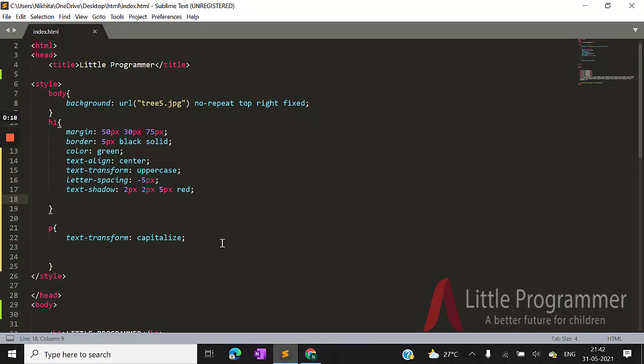Okay, so far we learned about text alignment, text transformation, shadow, spacing. These all we learned, right? Now we will learn about fonts. Font selection is very important. Choosing the right font has a huge impact on how readers experience a website. The right font can create a strong identity for your website.